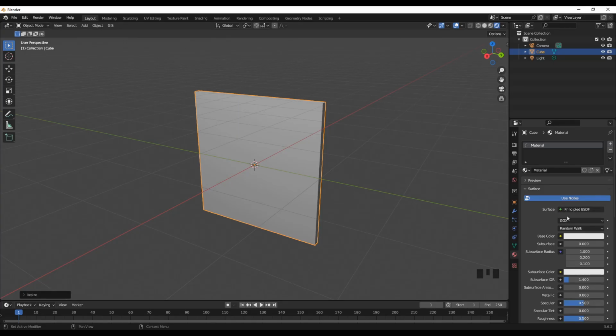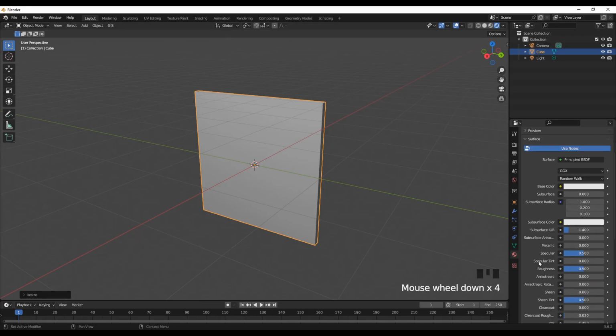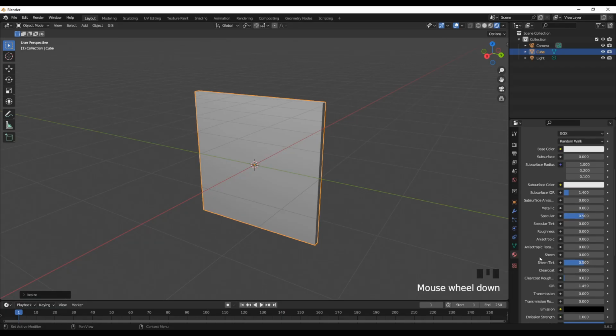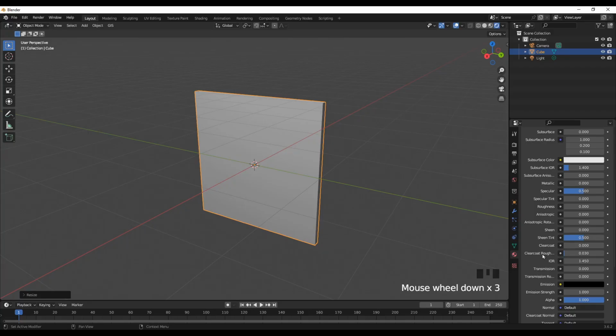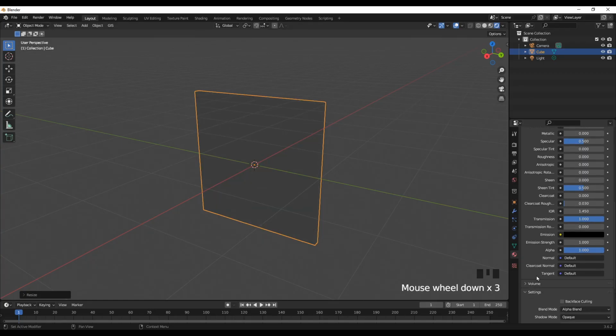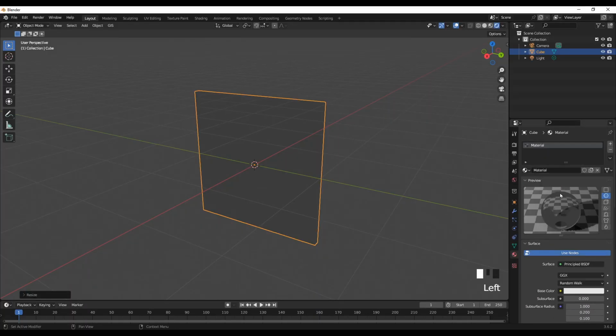So we are using the Principled BSDF material, and let's adjust some settings here. To start with the roughness, let's bring this down to 0, and also for the IOR, let's keep it at 1.45, and the transmission, let's make it maximum, which is 1, and we can leave the alpha value as 1 for now. I think that's enough, and you can see the preview here.